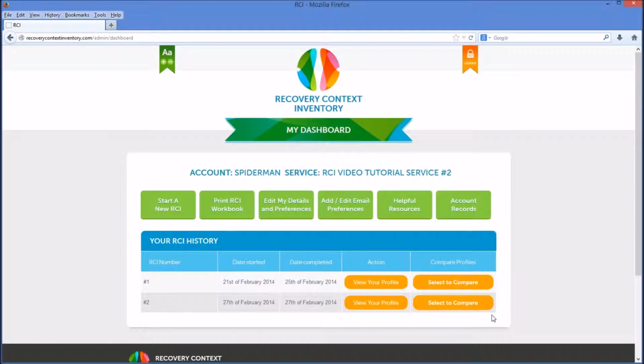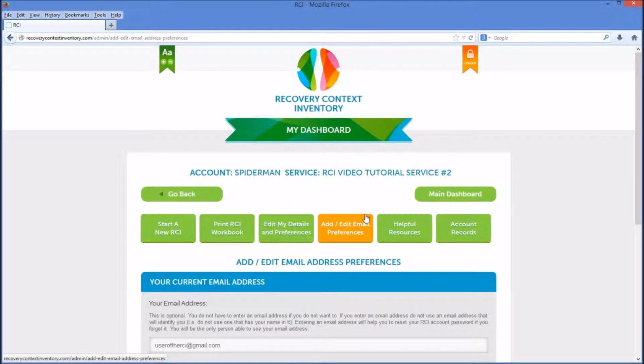Now, the final thing to point out about your dashboard is that when you click on any of these buttons, 2 new buttons will appear here and over here. I'll show you what these look like by clicking on the Add/Edit Email Preferences button. So on the left, we have the Go Back button, and on the right, we have the Main Dashboard button.